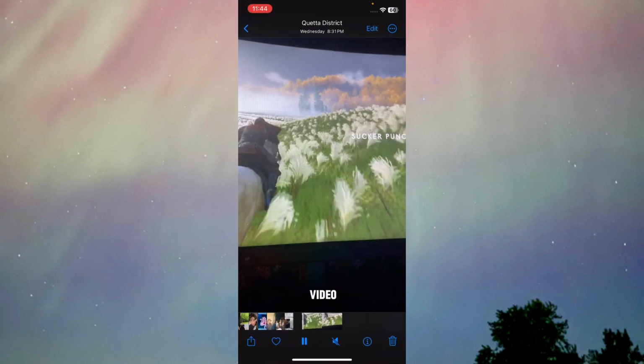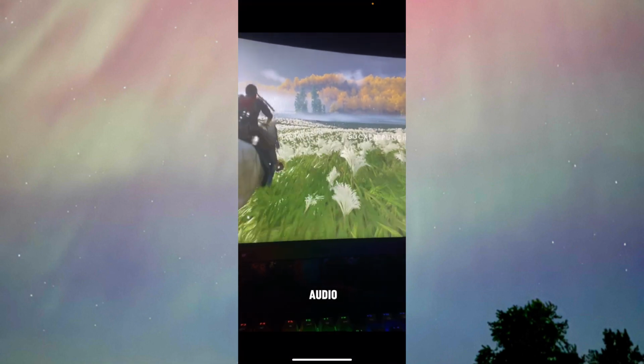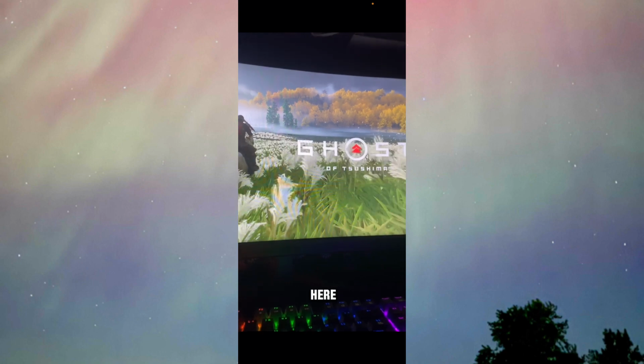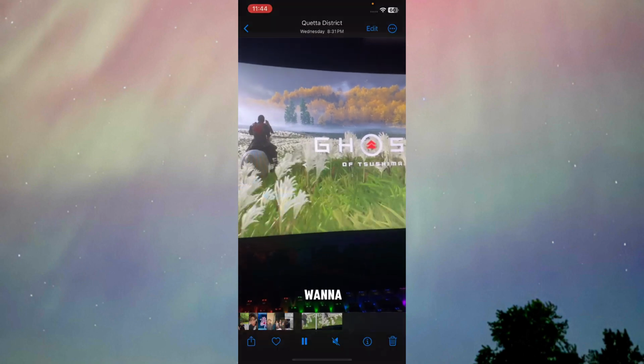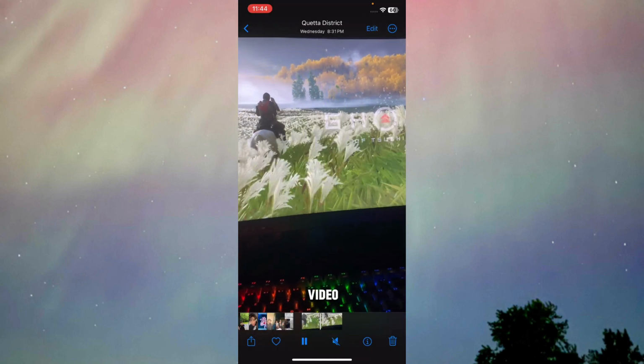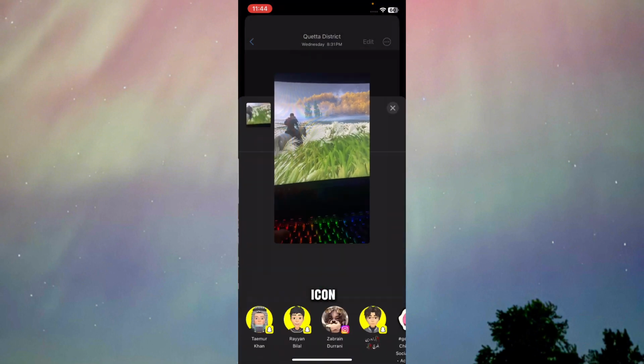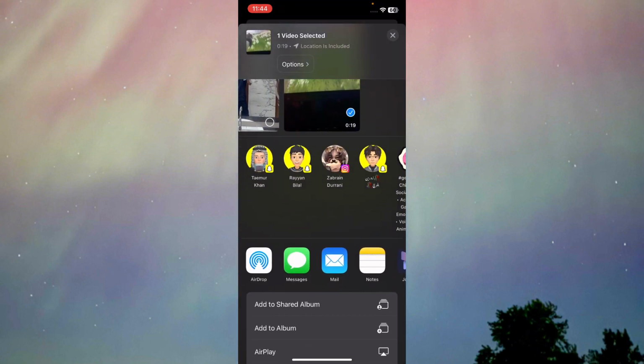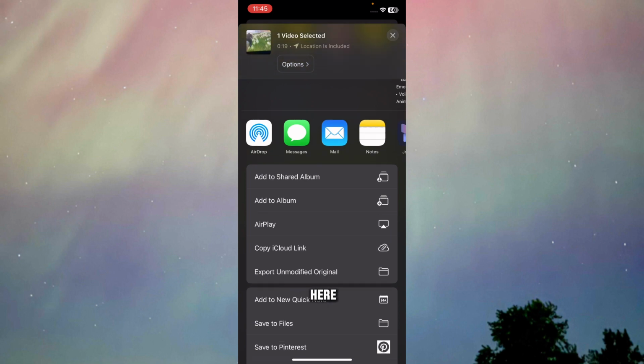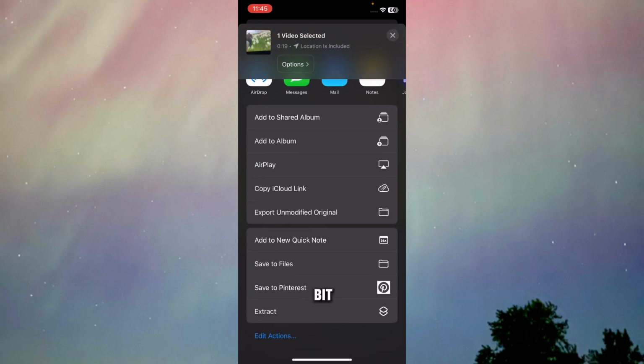Now just go to the video that you want to extract audio from. Here, as you can see, I have this video and I want to extract its audio. So I'm going to press the share icon in the corner. Once I press the share icon, if I swipe down a bit, I'll be able to see an option called Extract that we made from our shortcuts. So you just need to press Extract.